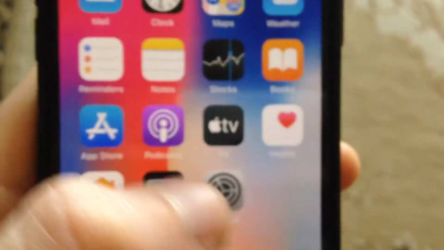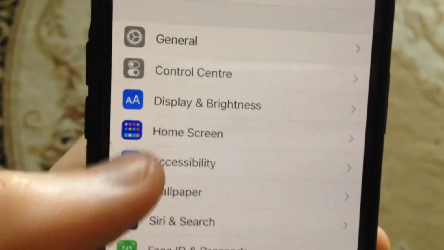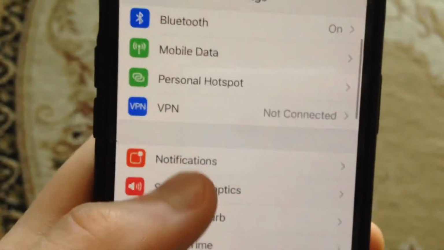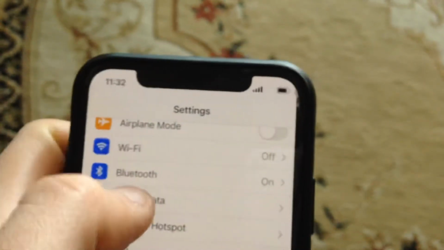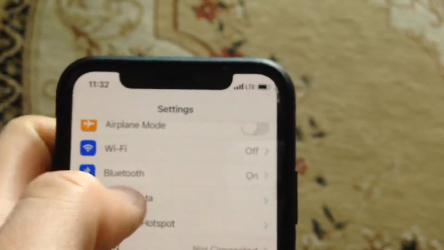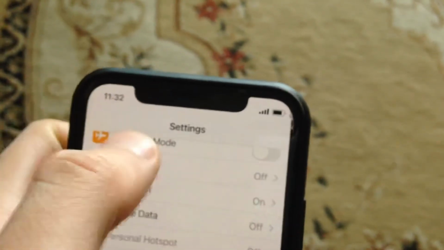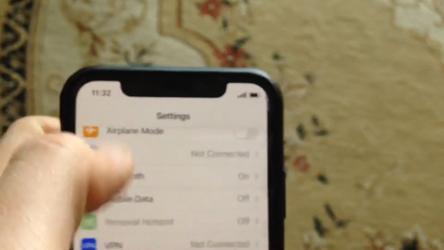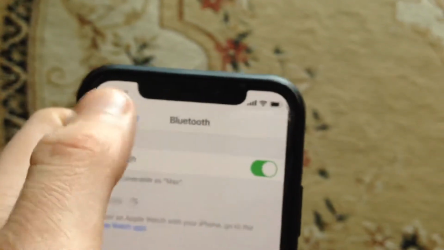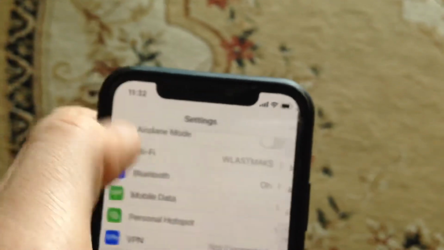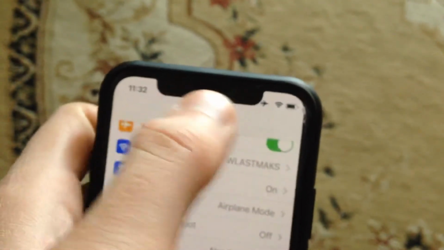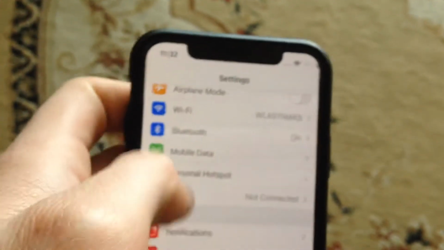If you don't want to wait, you can also just try to go to the settings, and in the settings, if you're using Wi-Fi, just turn off Wi-Fi and turn on mobile data, and if you use mobile data, just turn off mobile data and turn on Wi-Fi. And if it doesn't help you, just try to turn on airplane mode, wait a few seconds, and just turn it off.